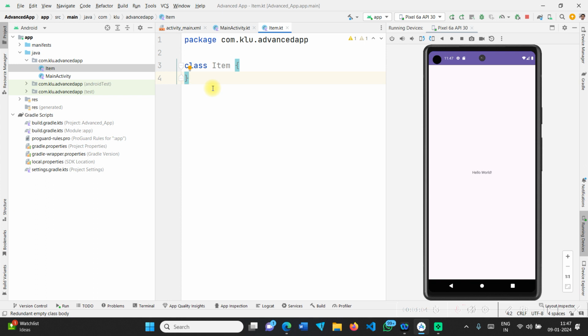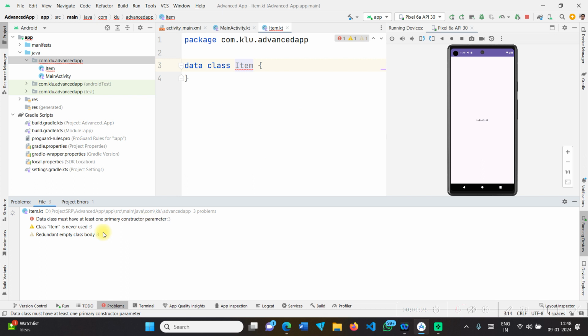What is a data class? In Java, in general, we define each data class using the encapsulation concept, that is, getter and setter methods, which transport the data from external resources. So in this regard we are going to create a data class by using the keyword data class, and Item. See, now there is an error. So what is the error? The data class has to have at least one primary constructor parameter to pass the parameters.